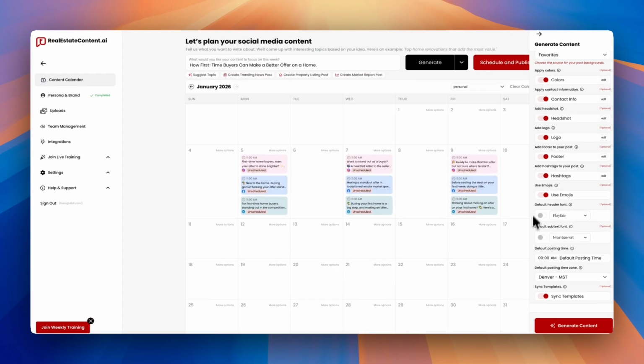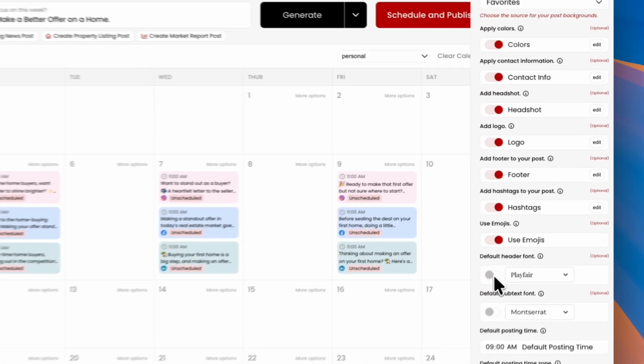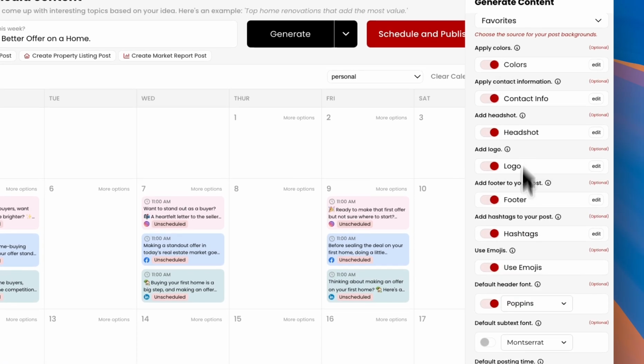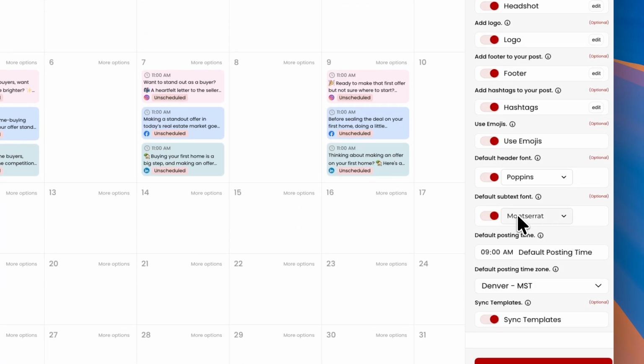Again, just scrolling down, you also have the ability to control which font is used to create your content. So again, settings pulled right from your brand settings. Right now they're toggled off in this example, but if you did want to use a very specific font for this post, you can go ahead and adjust your advanced settings here, and the platform will generate your content with these new settings intact.